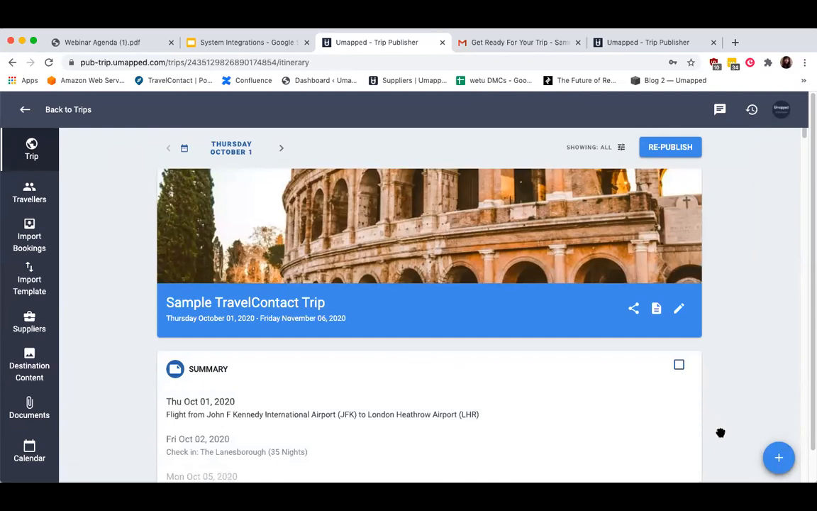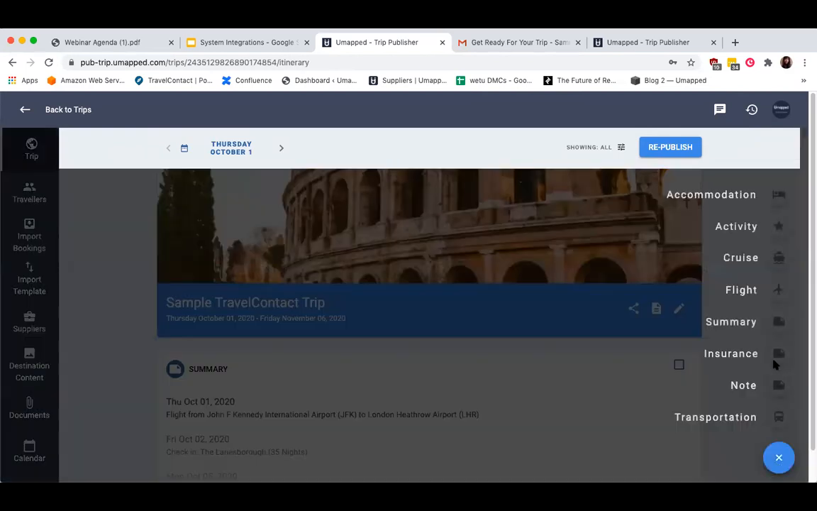So in the bottom right of the trip, you can click the add icon to create your own segments, add cruise content, and trip notes. Like I mentioned, we already have thousands of vendor profiles within the trip publisher for accommodations and cruises that include photos, addresses, and contact information.